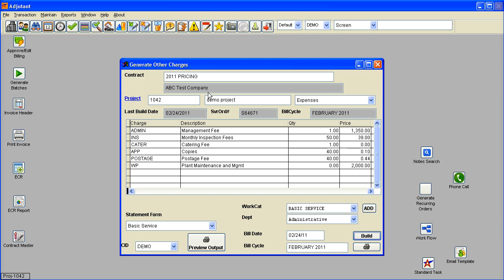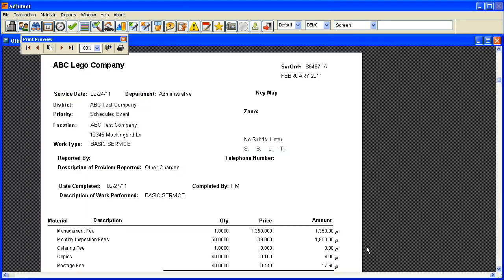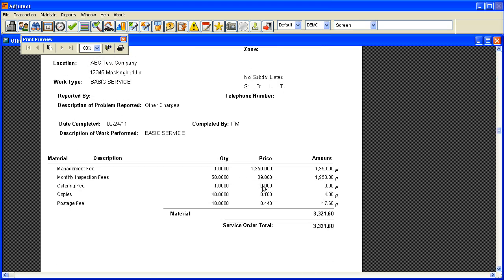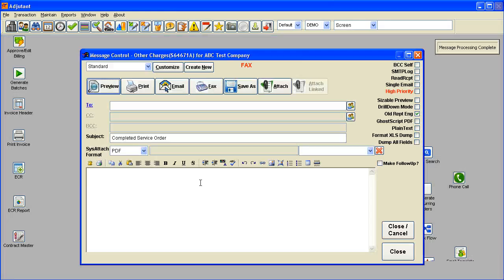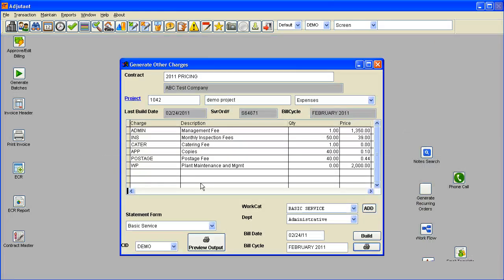Next month when I come in here, I will see that I've generated one for last month. This is also helpful to know whether or not you've generated your other charges for this month already. So if you wanted to take a look at that, just click the print button, and then you'll see the actual service order that it generated along with a total. That's it for generating other charges.